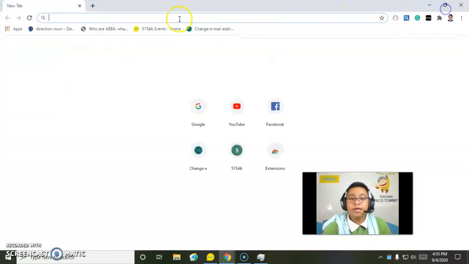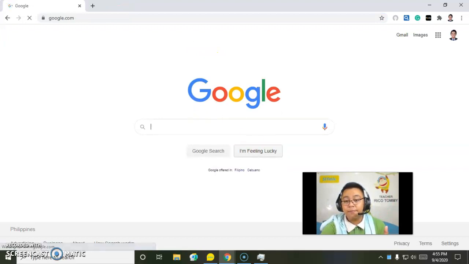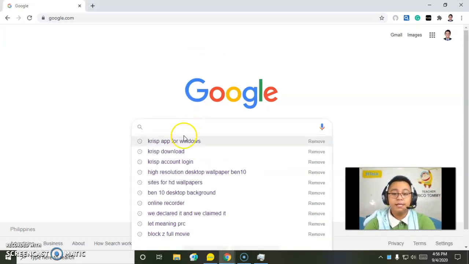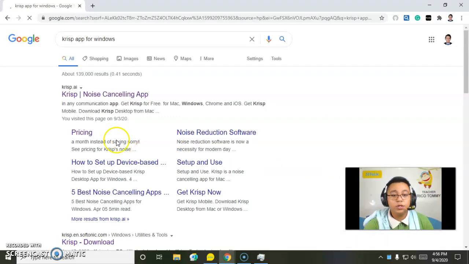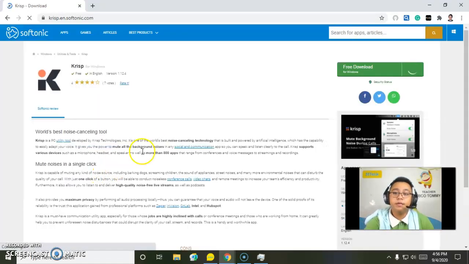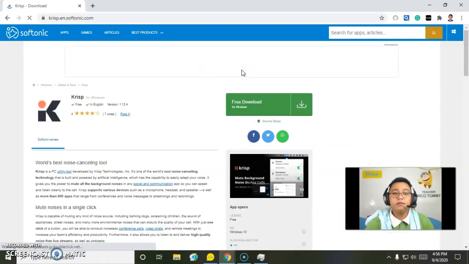First things first, let us download the application Crisp. So let's type Crisp app for Windows. Okay, you need to scroll down lang po and click this one, download. And then, if you can see this icon, just click that one.